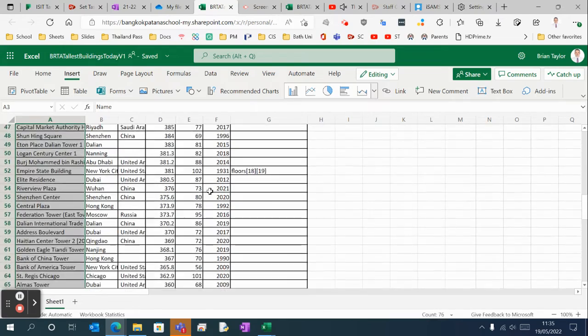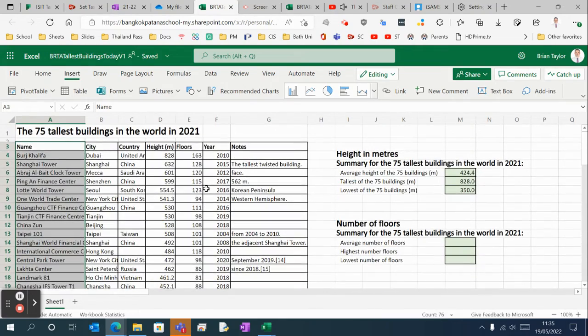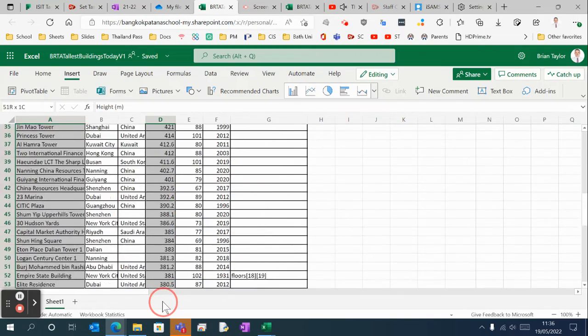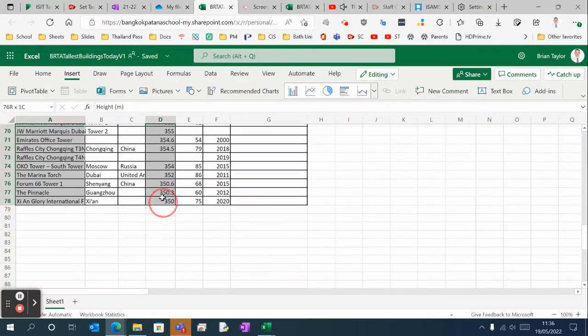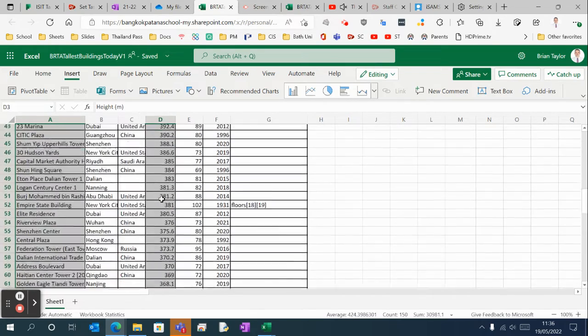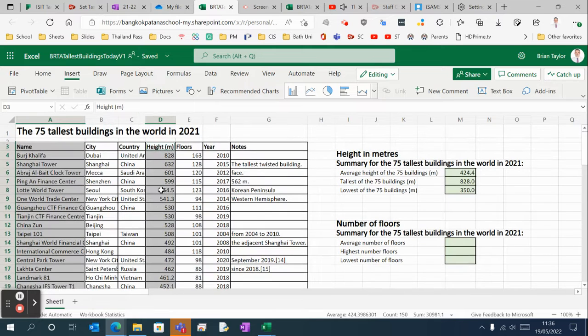And I'm going to use my control key. I'm going to select with my control key and click the mouse so that I can highlight two sets of data. So I use my control key and click the mouse so that I've highlighted column A and column B.